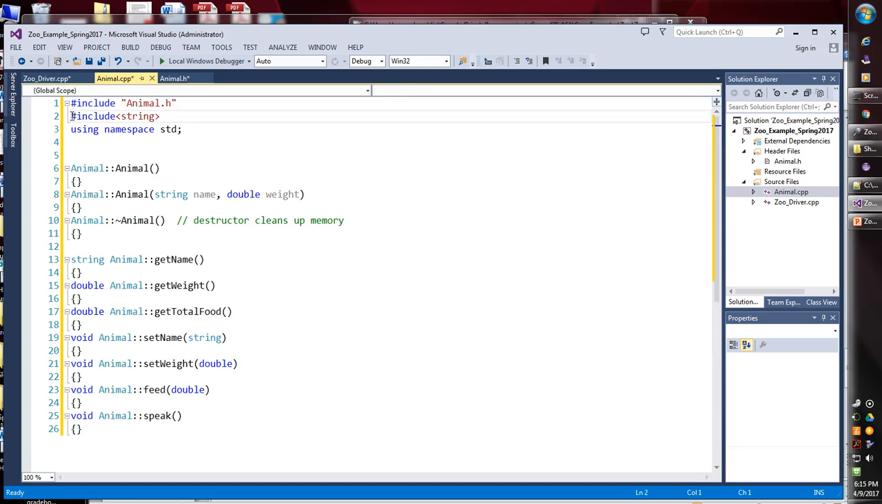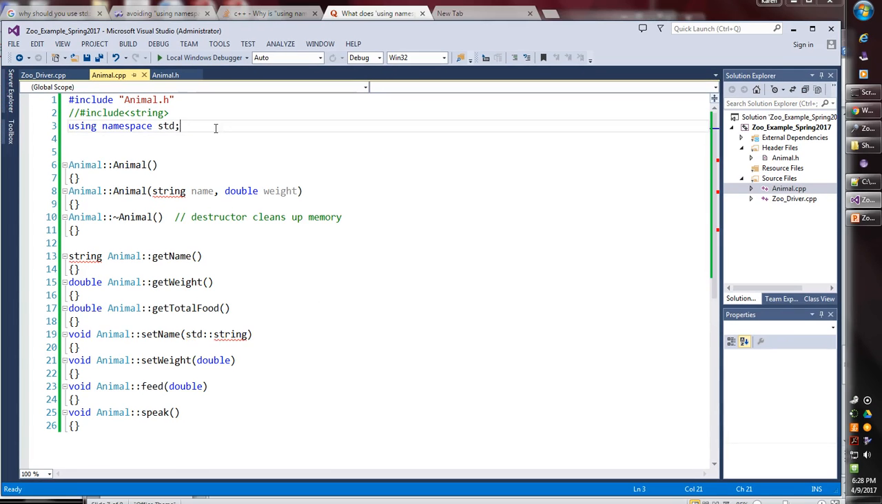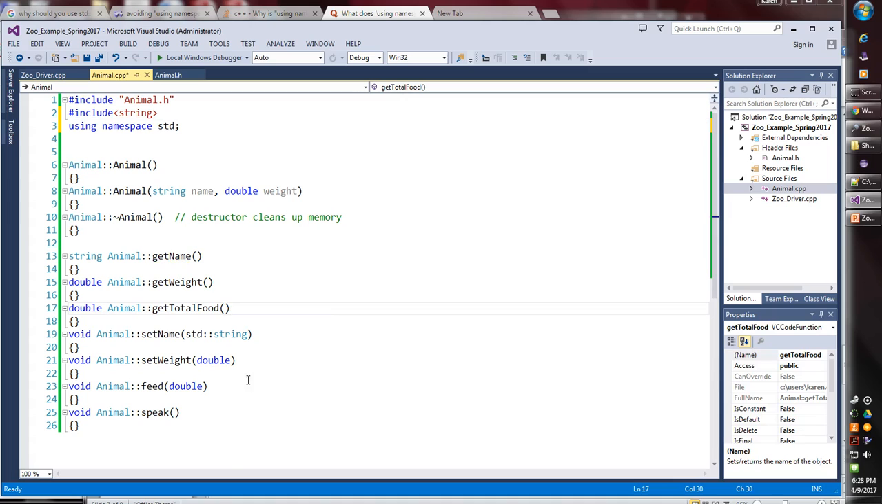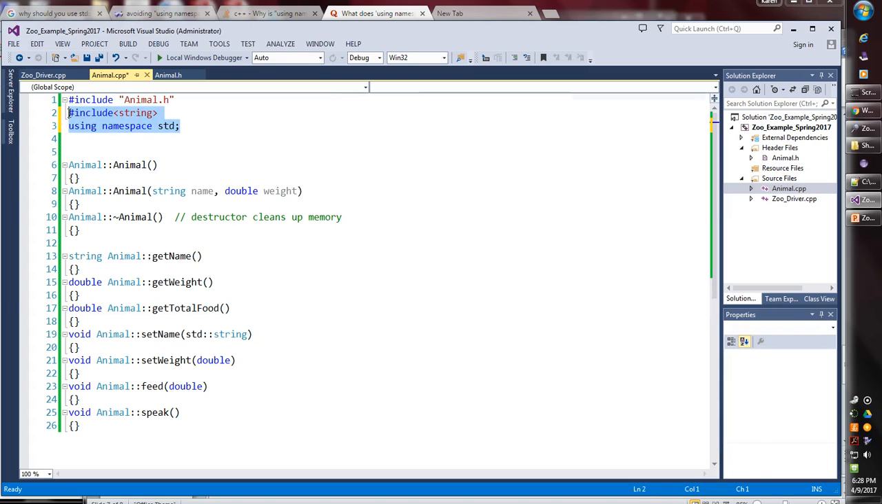If I uncomment #include string, it comes back. Likewise, if I comment out using namespace std, the error still persists. And so we need both of those lines of code in order to get rid of that error. But these two lines of code in a header file are actually poor programming practice, and let me explain.